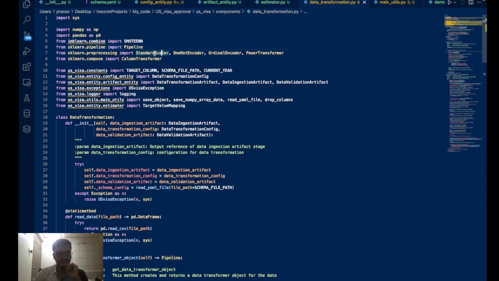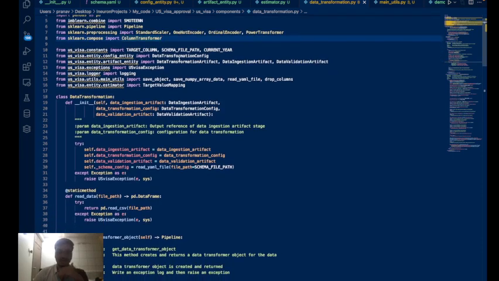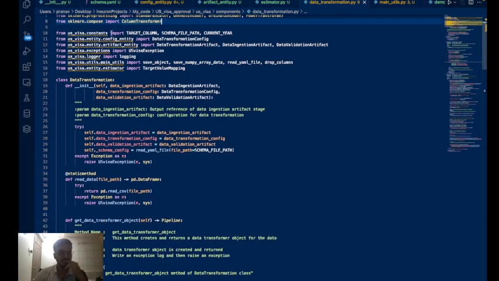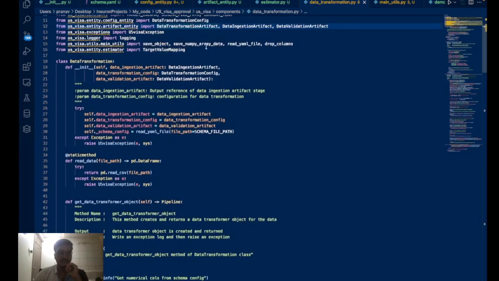This is Pipeline, and this is from preprocessing. We are using StandardScaler, OneHotEncoder, OrdinalEncoder, and PowerTransformer. We are also bringing in the ColumnTransformer, which is for transforming our data. We'll use this. Now these are the basic imports, then target column. This is the transformation config from config entity, and the artifact entities are here. Then from our utils, we are getting save_object, numpy array, and read_yaml.